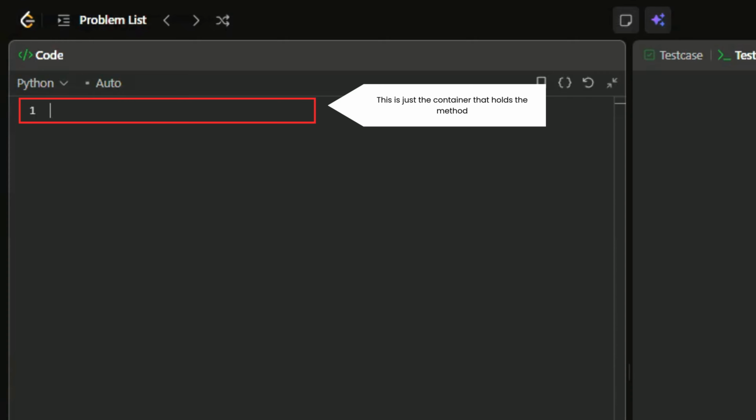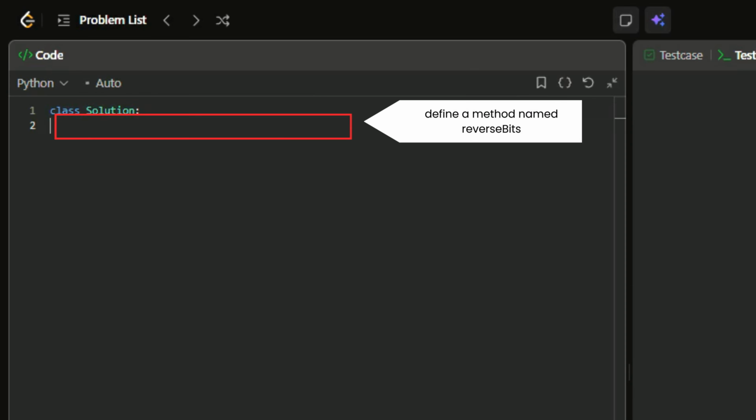We begin by defining a class called Solution. Just like before, this class is simply a container that organizes our function neatly, like placing it in its own folder. Inside the class, we define a method named reverseBits. This method takes a number n, and our mission is to reverse its 32-bit binary representation. Instead of doing this bit by bit, we're going to take a more human-friendly approach using strings.